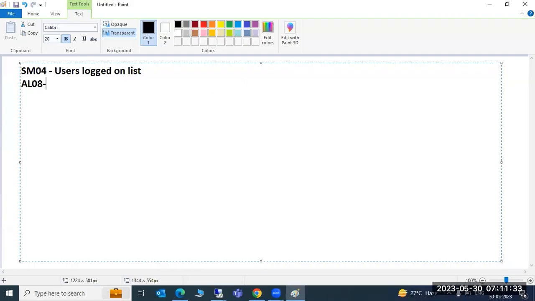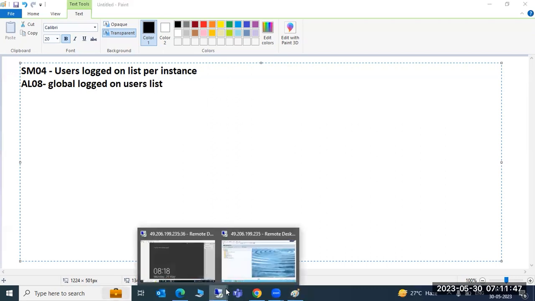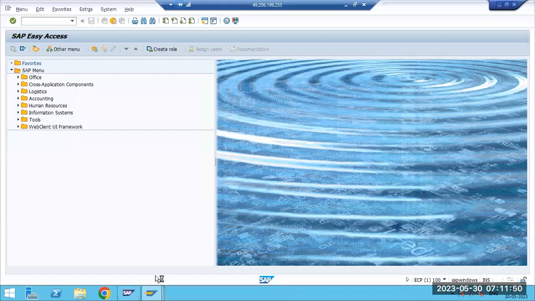And also AL08. This is for instance level. If you have multiple instances, then the global logged on users list. So how many users are there, those things we can see in AL08. AL08 is the transaction code. There we can check the status and everything here.